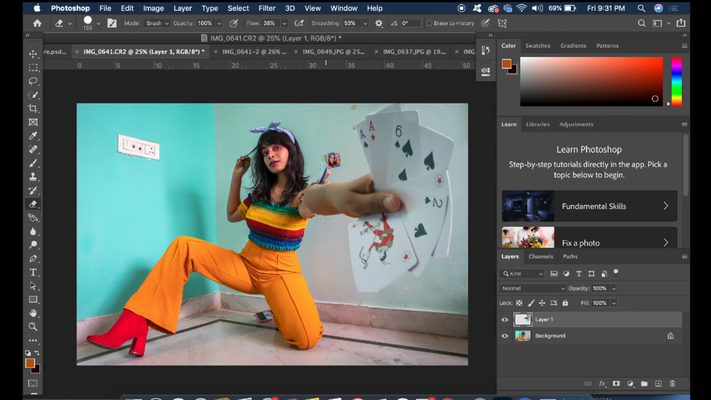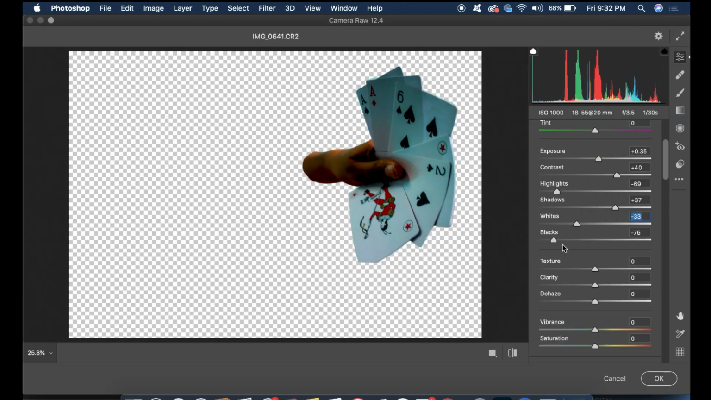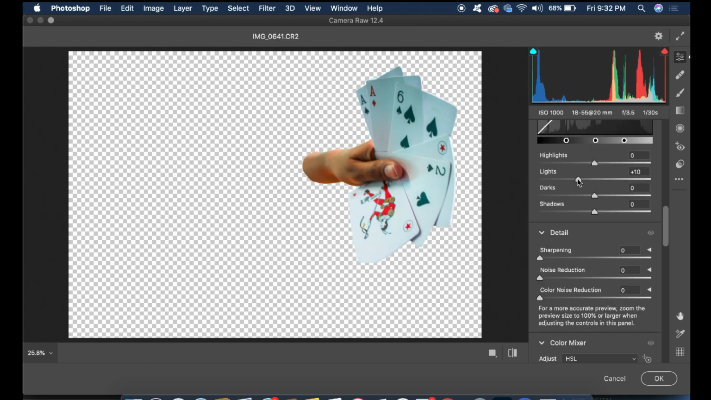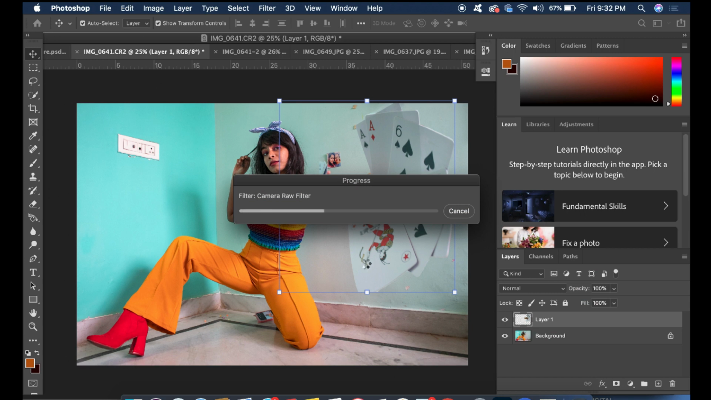And now I'm going to color grade my hands as well by clicking on the filter and then going to camera raw filter so that both my layers are color balanced. And yeah, I think it looks pretty convincing. What do you think?